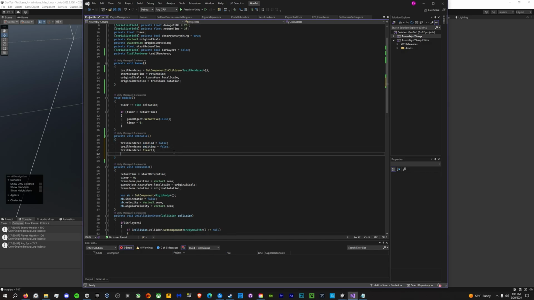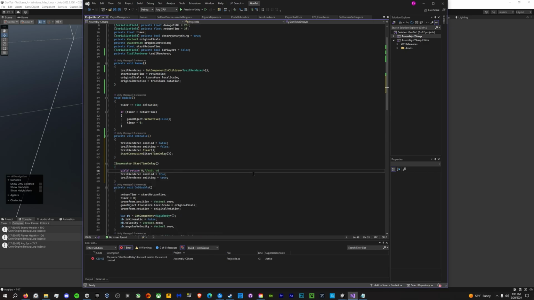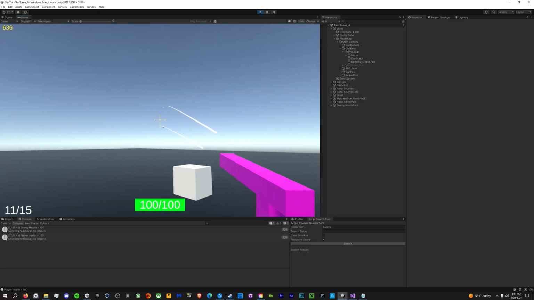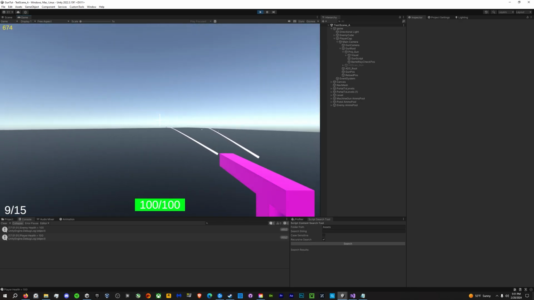And then we're going to do this coroutine called start time delay, and this is just going to wait 1 frame. What that's going to do is every time the projectile is enabled, it's going to disable the trail renderer, wait 1 frame, and then re-enable it, giving it time to get from the object pool to the bullet. And now you can see the projectile trail isn't messing up.